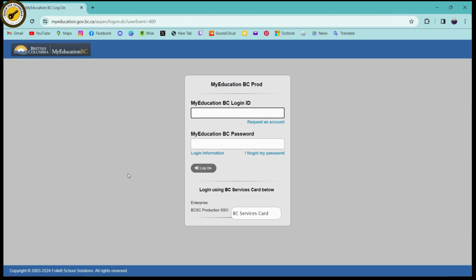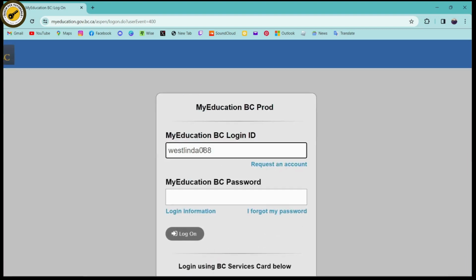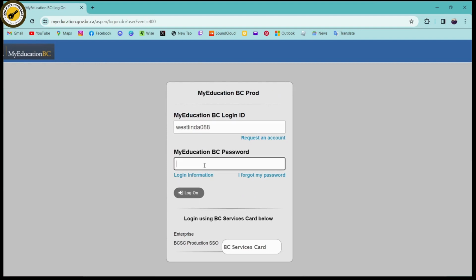So BC simply means British Columbia. So if you want to log into that, then first you need to enter your BC login ID. And once you enter your login ID, you need to enter your password on the next blank.